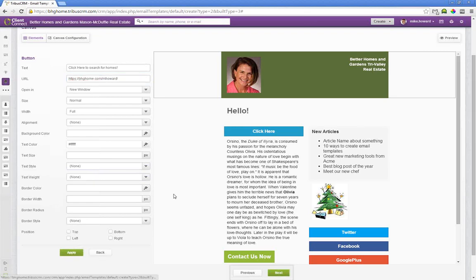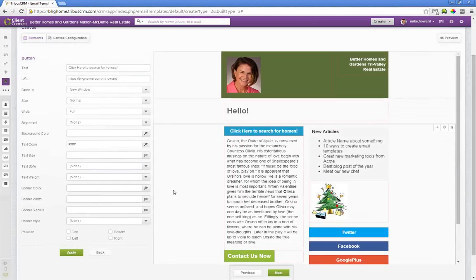Click on Apply. I should have picked a different color, but not too bad. It's in the spot I wanted. It's got the text I want, and it's linking to exactly where I want it to link to.